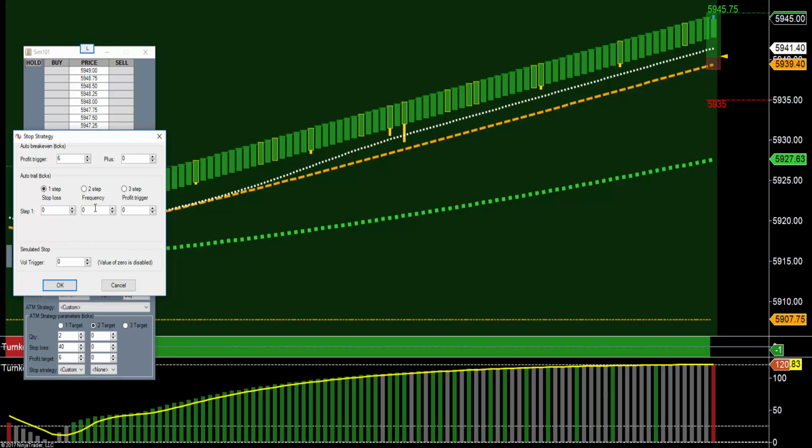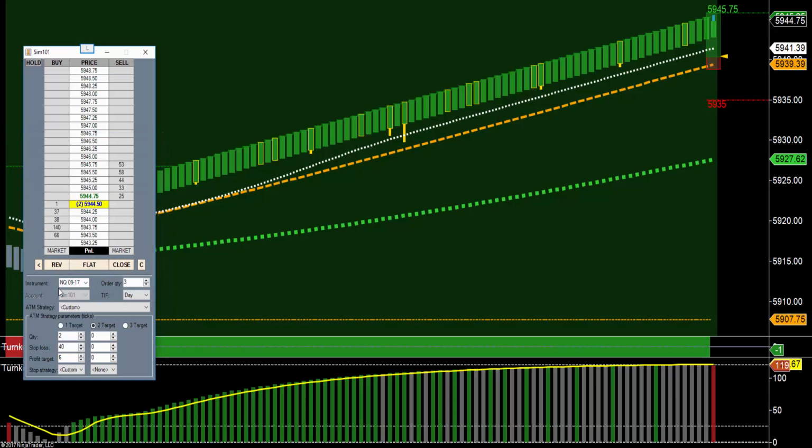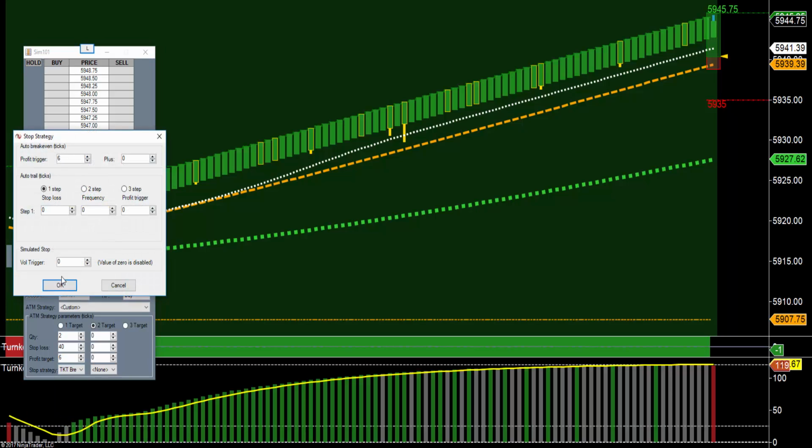So with my auto break even strategy set, I'm going to go ahead and right click and manage stop strategy templates. And I will name this one, I'll type TKT, short for Turnkey Trader, and break even. Go ahead, save that, and we'll click OK, and I'll go ahead and select that from the dropdown.